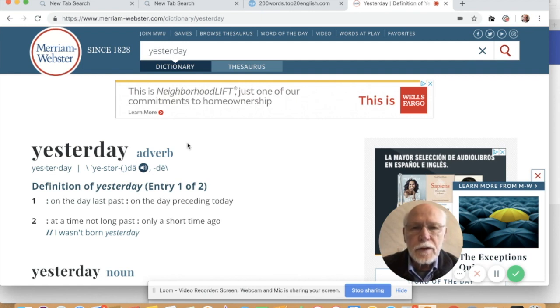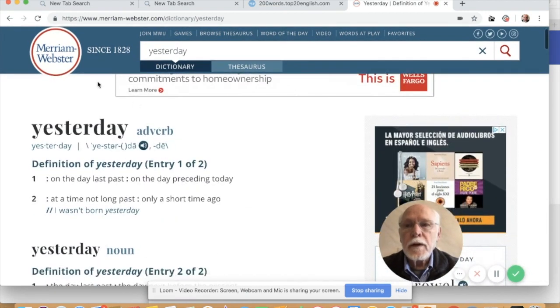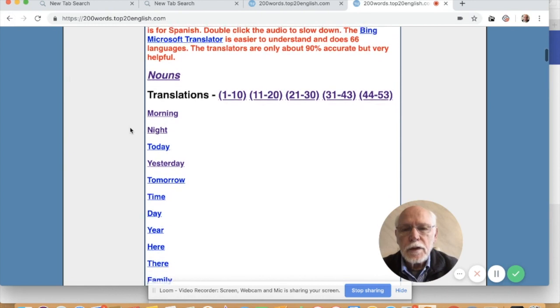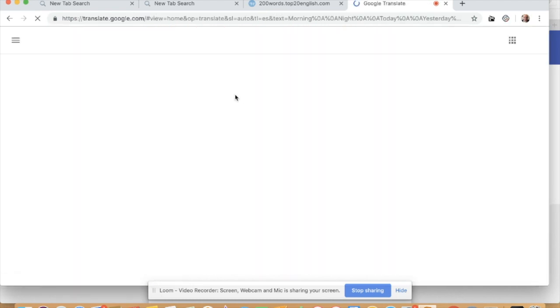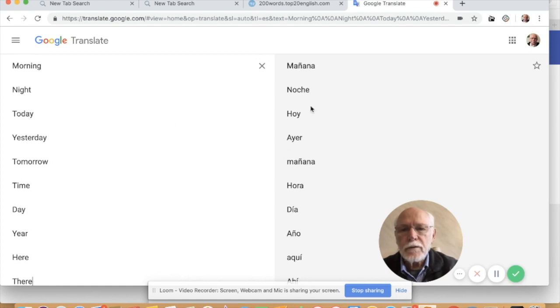And that's why we use both the images and the translations in our program, such that very little English is needed to learn to follow the program. Now, going back to the list, you can see that this list is also broken down into small groups, which we list up here under translation. And you can click on one of the groups, and we'll again put this into Google Translate with the default value being done in Spanish.